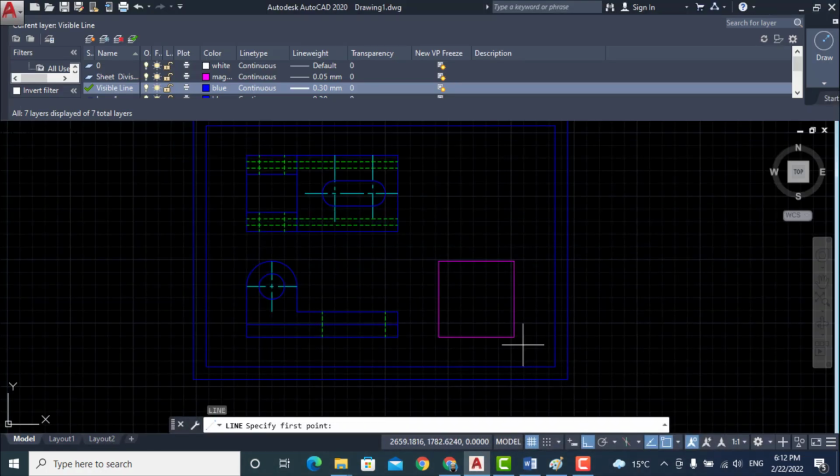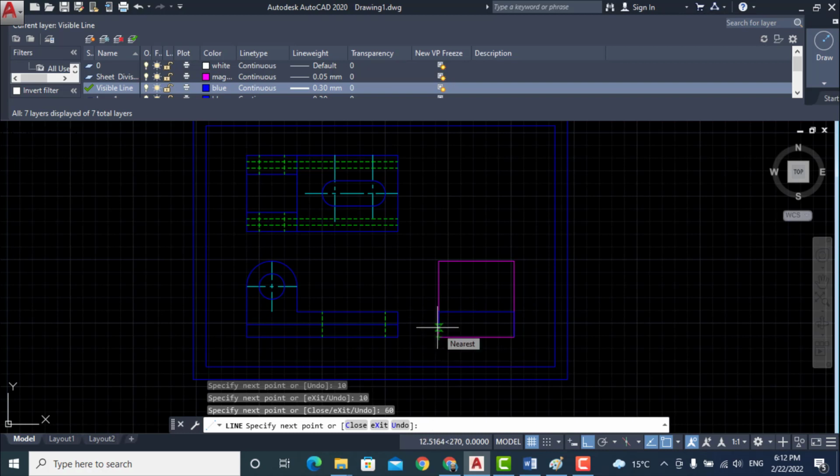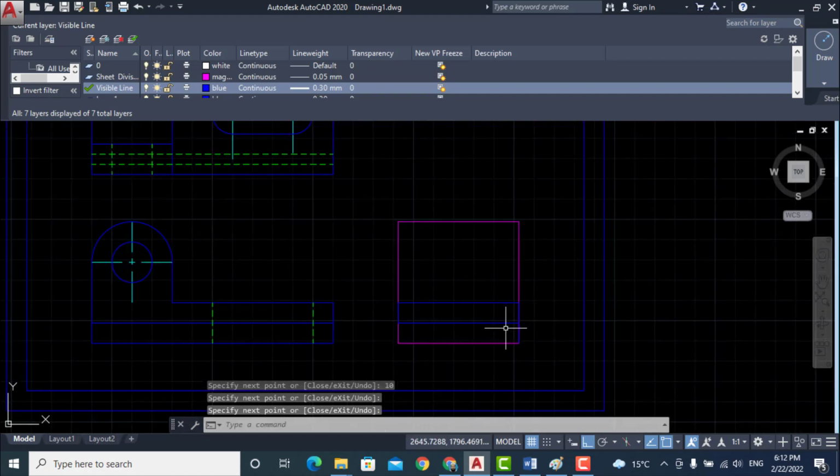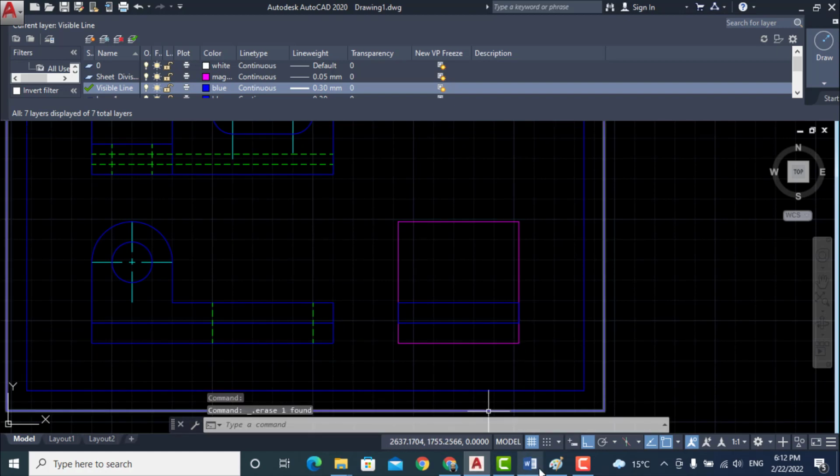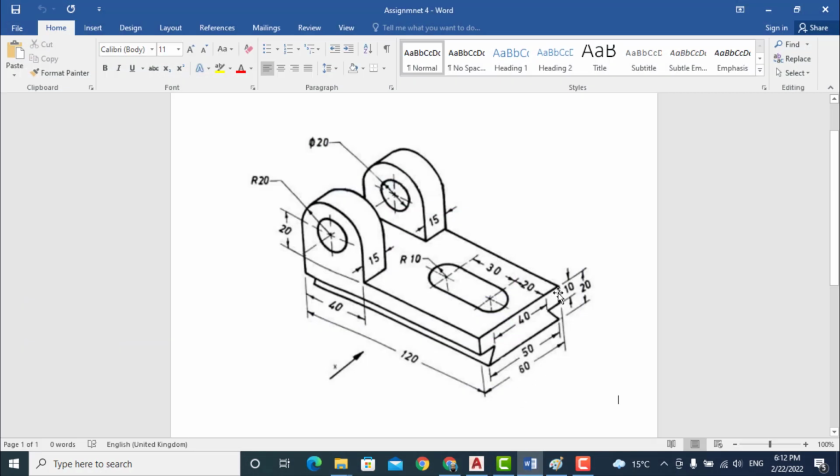So go to line command. Draw a line of 10 millimeter, then a line of 10 millimeter, then this total length is 60 millimeter, this total length is 10 millimeter, and this is also 60 millimeter. Now delete this portion. This is this triangle, this rectangle.